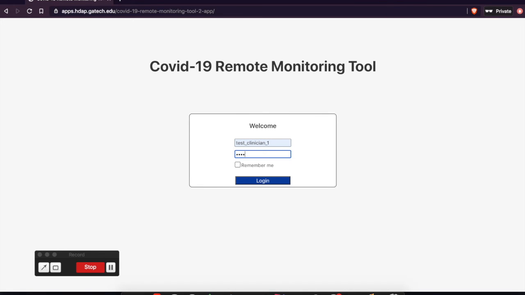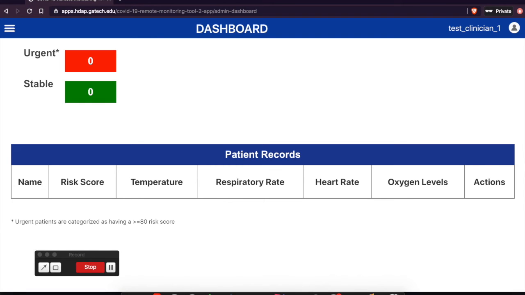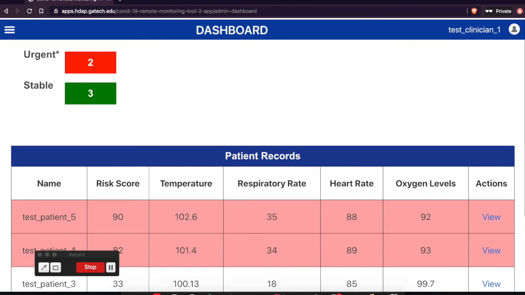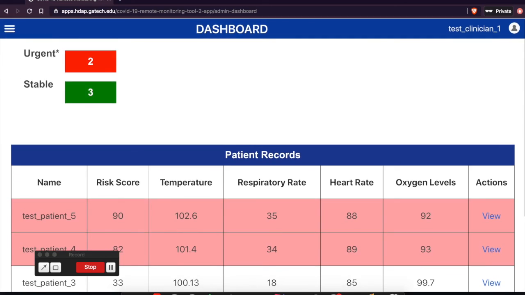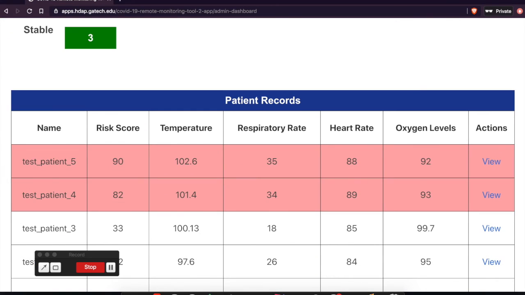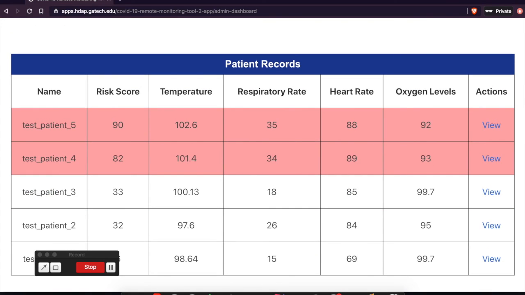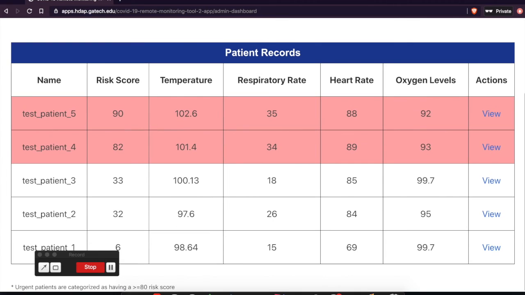And this will be 1, 2, 3, 4, 5, 6. So I'll log us in. So we have this clinician dashboard right here. It has an overview of the different patients that are being monitored. It has different vital signs along the side and risk score as well, and it's organized by the risk score.